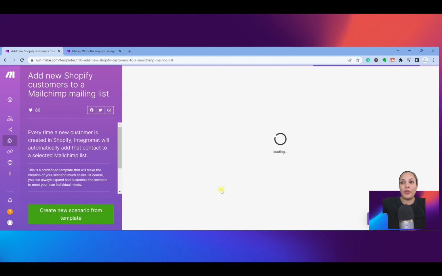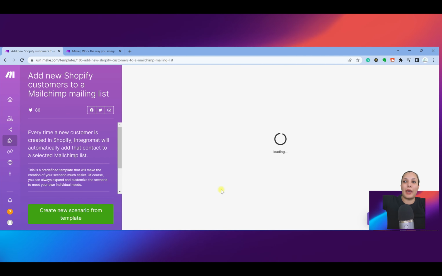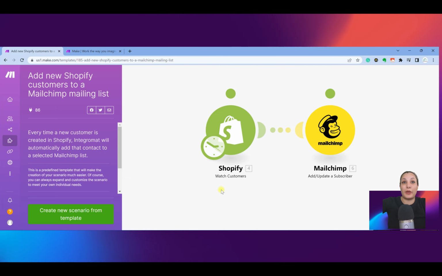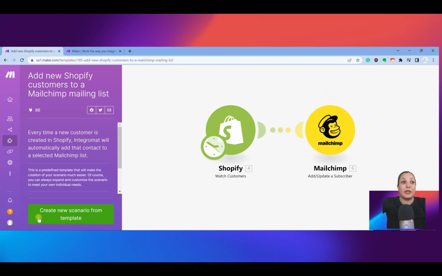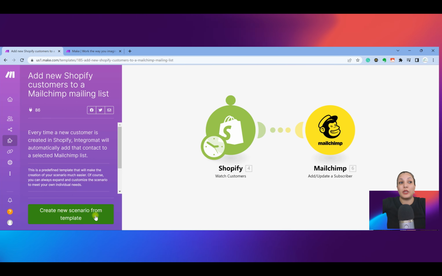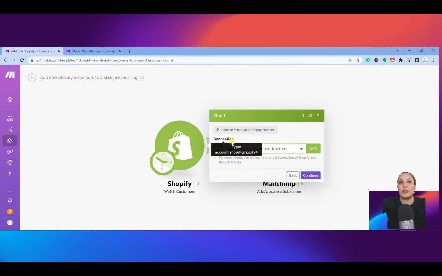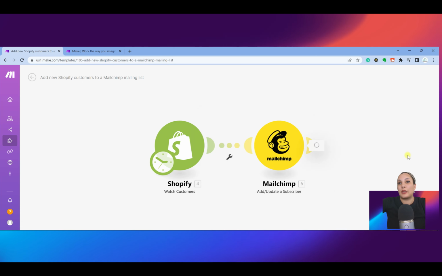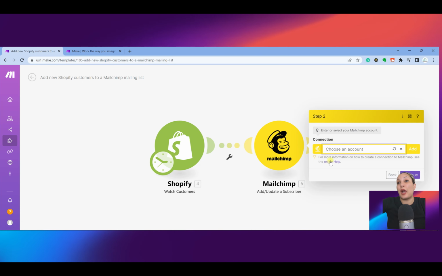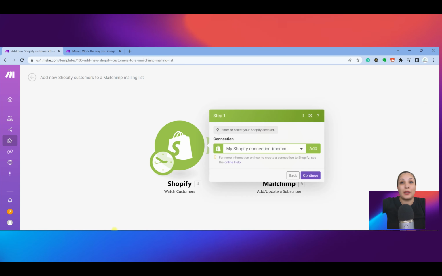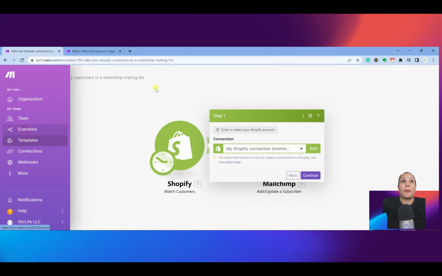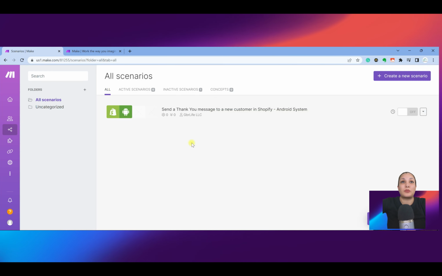All I did was click on that one because I have MailChimp, I have Shopify. Remember, I already have Shopify connected, and all I have to do is press create new scenario from template. I'll just go ahead and click on it so you can see. And then it's going to automatically say, oh, okay, you want to connect your Shopify store? Go ahead and continue. And then from here, I would have to actually add my MailChimp. So I don't want to do that. So I'm going to go ahead and go back and then just go back to my scenarios.